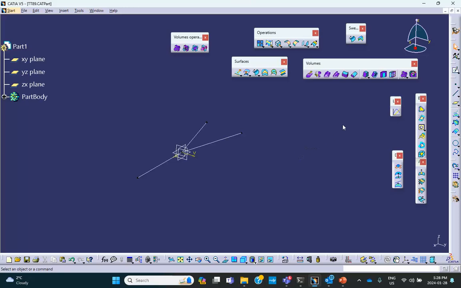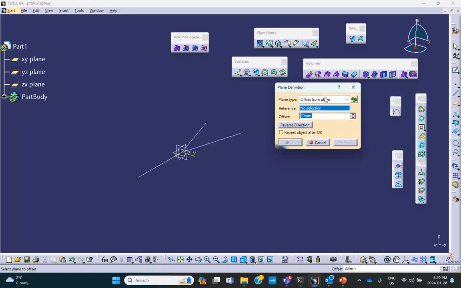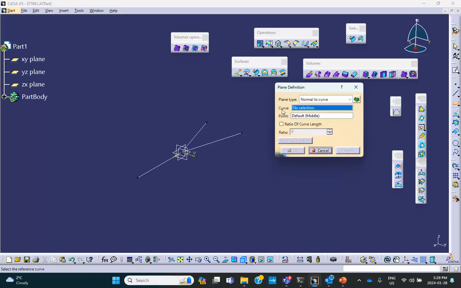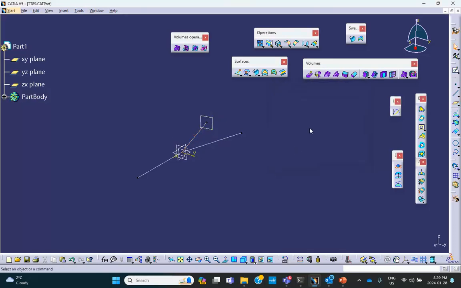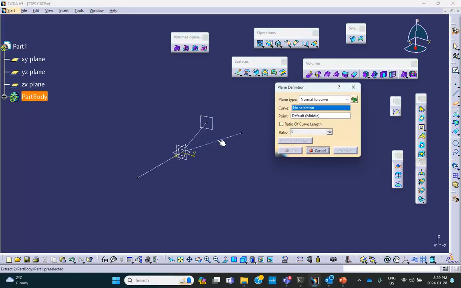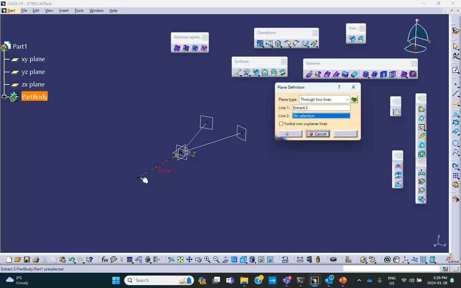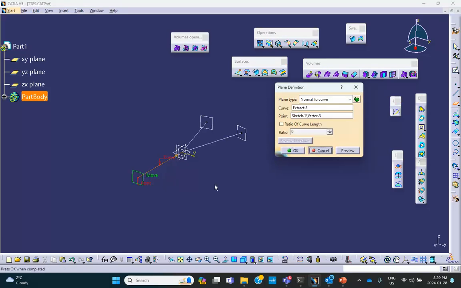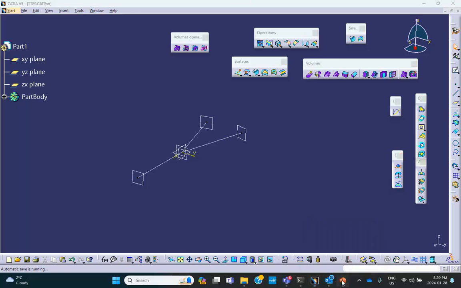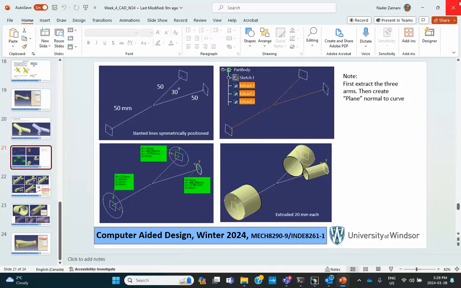Now let's go and draw our normals, plane normal. So where is this? Plane normal to a curve. Let's select this extract and the point is going to be there. Do it again. This extract, normal point over there. And finally, the third extract is going to be this one and plane over this end. Good. So what you see there is actually this diagram. Now on each one of these, I'm going to draw a circle.